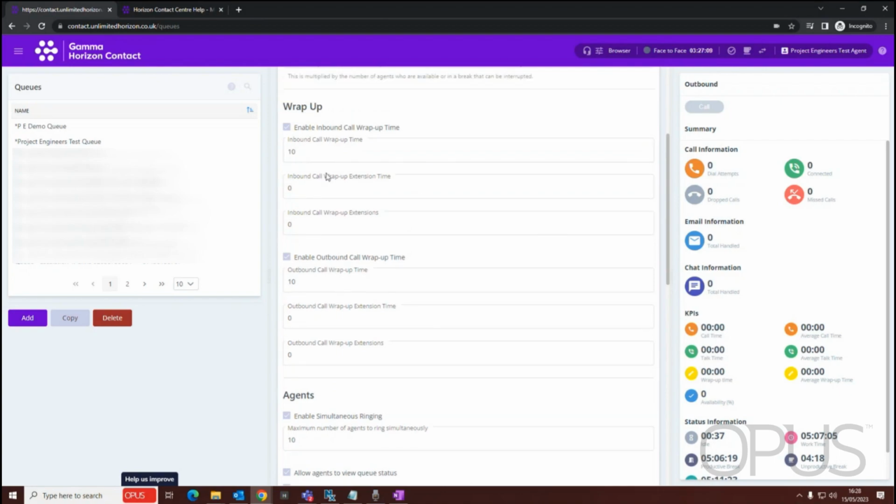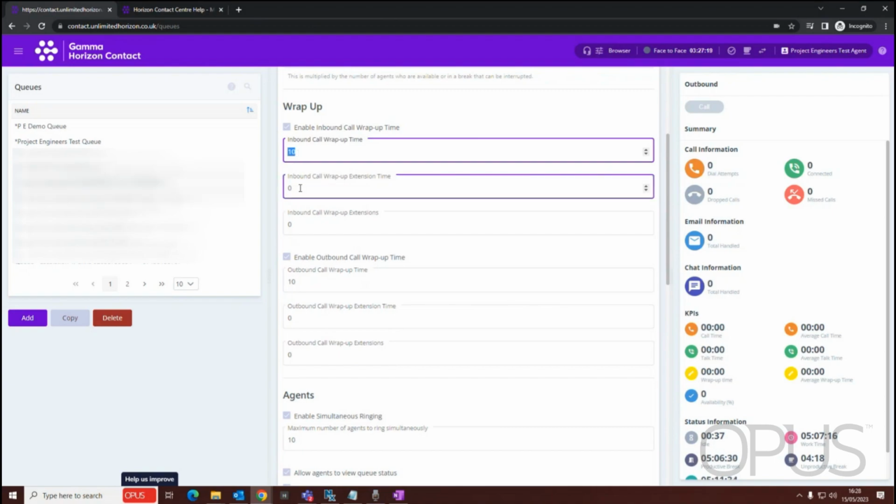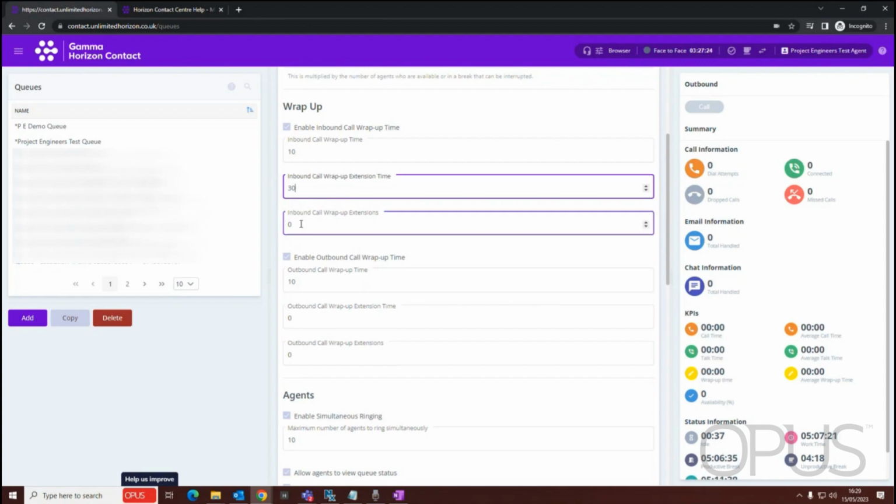Bit further down, you can see some options like wrap up times. So do we want to give the agent an allotted amount of time after each call from the queue? And then if so, how long? Do we want to give them any extension time? So maybe a bit longer, 30 seconds. And do we want them to be able to select that a couple of times?